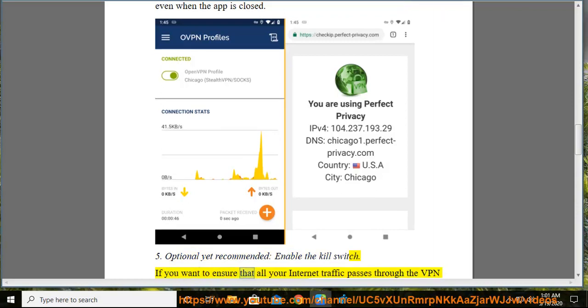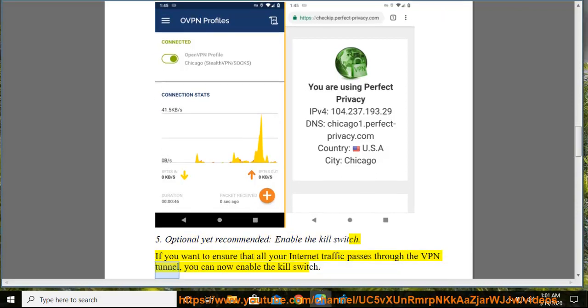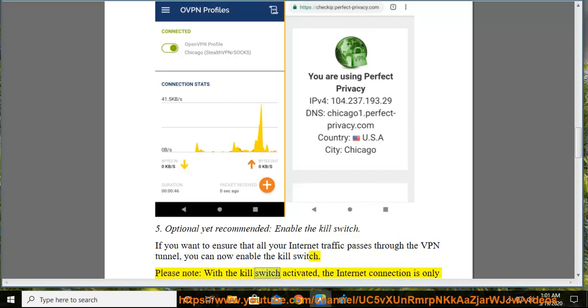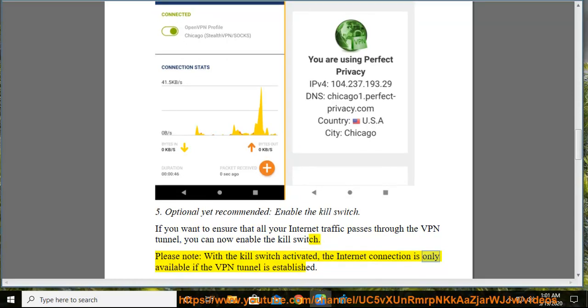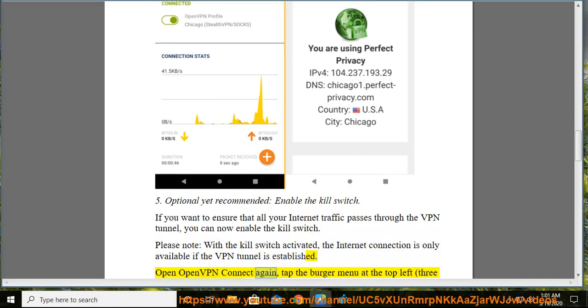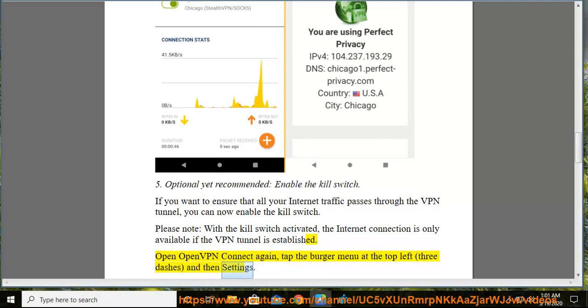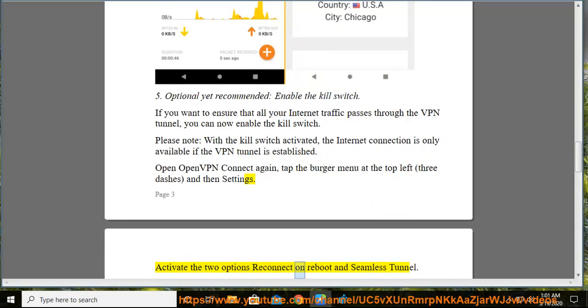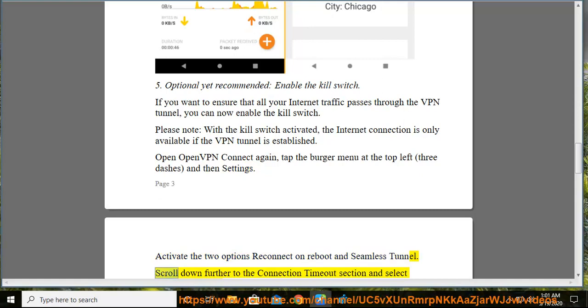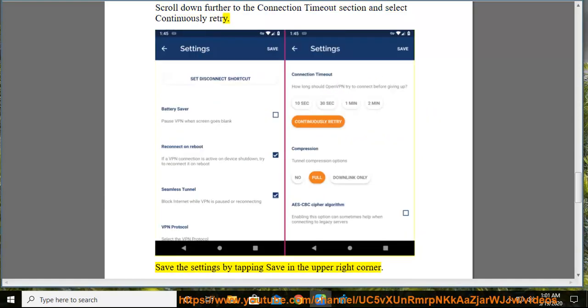If you want to ensure that all your internet traffic passes through the VPN tunnel, you can now enable the kill switch. Please note, with the kill switch activated, the internet connection is only available if the VPN tunnel is established. Open OpenVPN Connect again, tap the burger menu at the top left, 3 dashes, and then Settings. Activate the two options Reconnect on Reboot and Seamless Tunnel. Scroll down further to the Connection Timeout section and select Continuously Retry. Save the settings by tapping Save in the upper right corner.